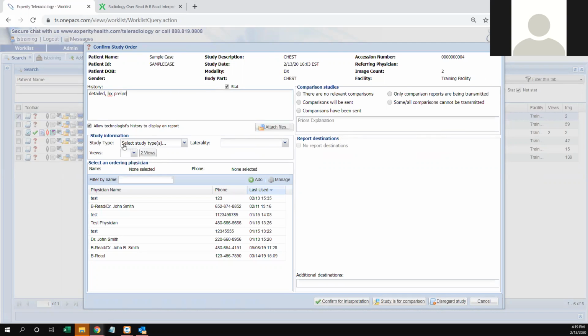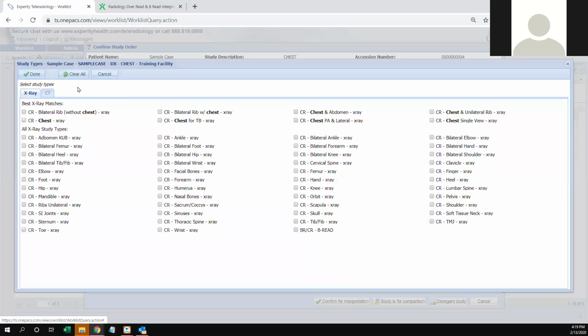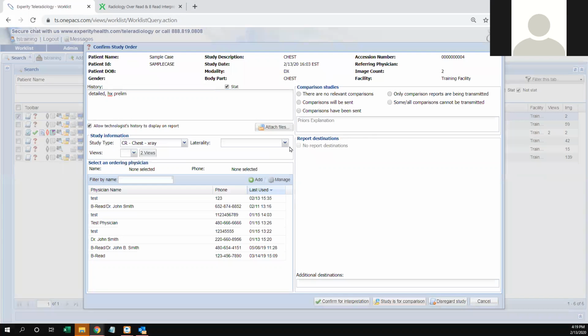Under the study information is your study type. This is telling us what it is you sent us, so we would select chest x-ray and click done. Next to that is the laterality. Then you select from the drop-down the number of views that you're sending. We do ask that you only send one body part per study. So if you were sending an ankle and a knee, we ask that they're sent in separate studies.